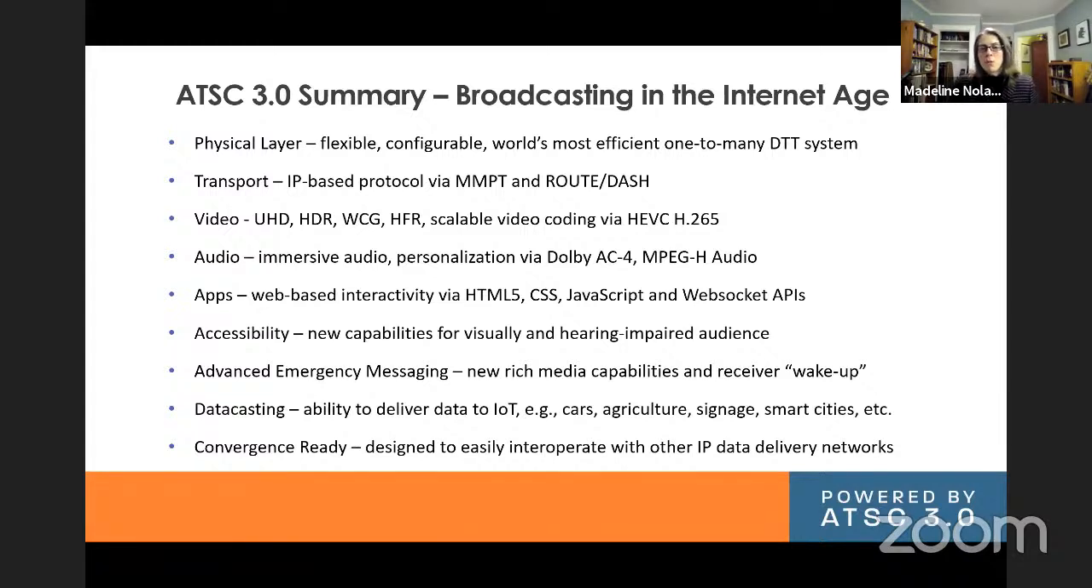We also have much improved features for accessibility for the hearing and visually impaired community. And that includes more language tracks, the ability to have closed American Sign Language, or any sign language for that matter, multiple caption tracks, and more. The emergency messaging system is much improved.